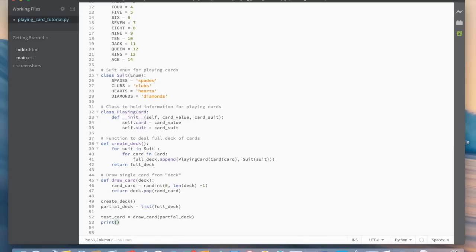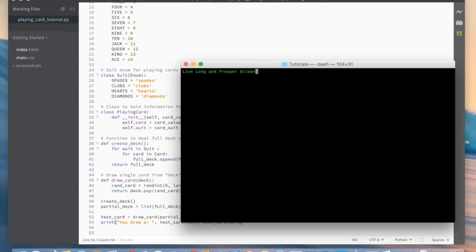Then I'm going to print out "you drew a", the card and the suit, and that's it. All right, let's go ahead and run that. Let's see if it works. I drew a 4 of clubs. Perfect. Let's run it one more time just to do a quick check.